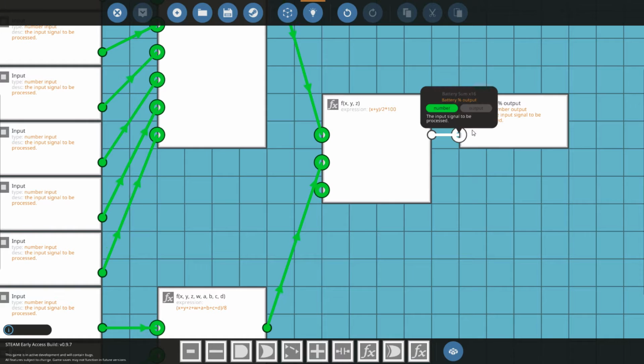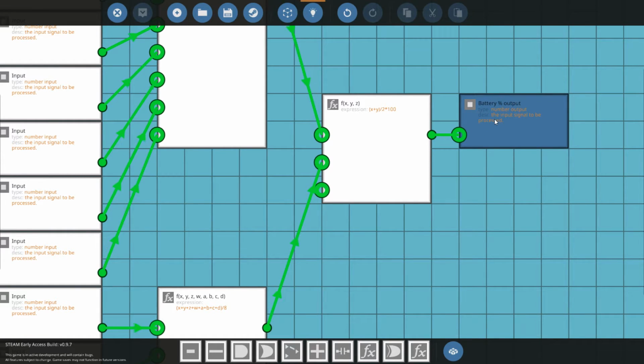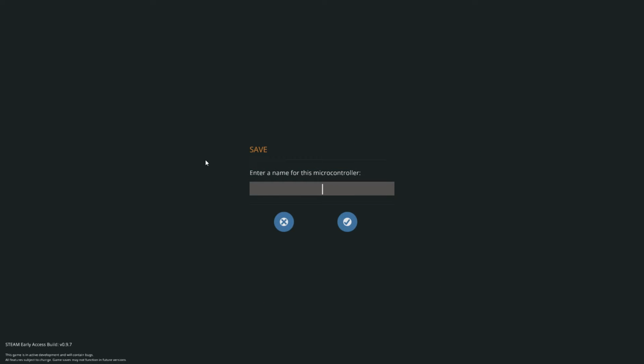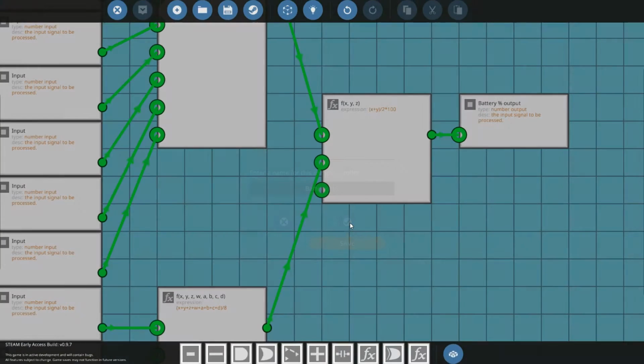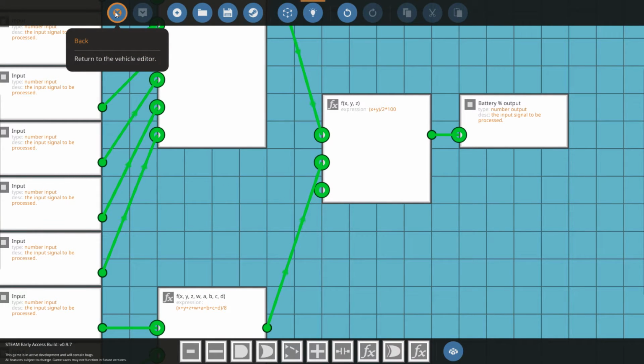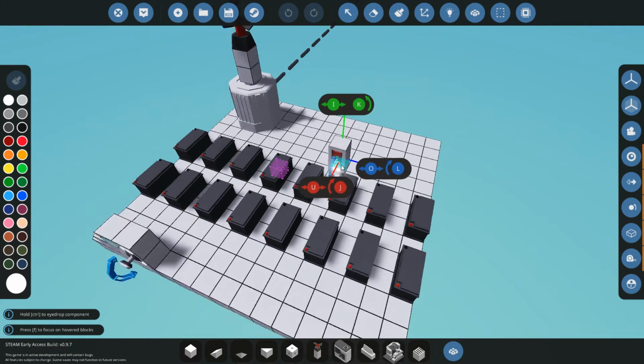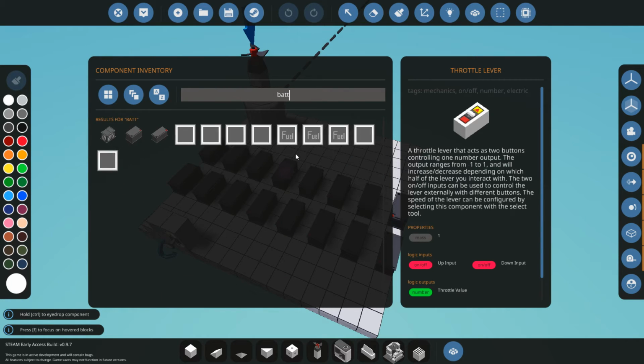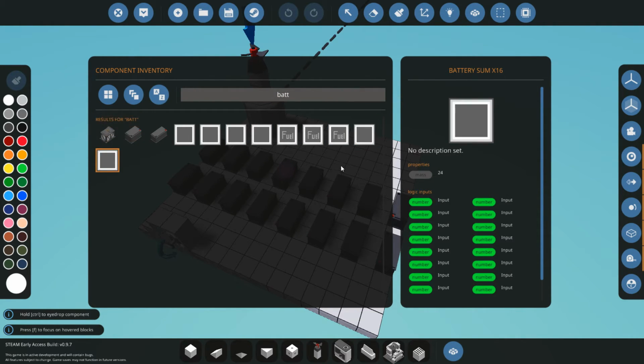Connect this one up to the battery percentage output. And then save it. Make sure you save it as a microcontroller name that is suitable for your creation. So in my case, I'm going to go for battery X16. Save, and then you can close the editor. Back. Now it doesn't actually place it down yet, you still have to do that manually. So we're going to find in the component inventory the battery, and I'm going to look for battery X16. There it is, battery sum X16.